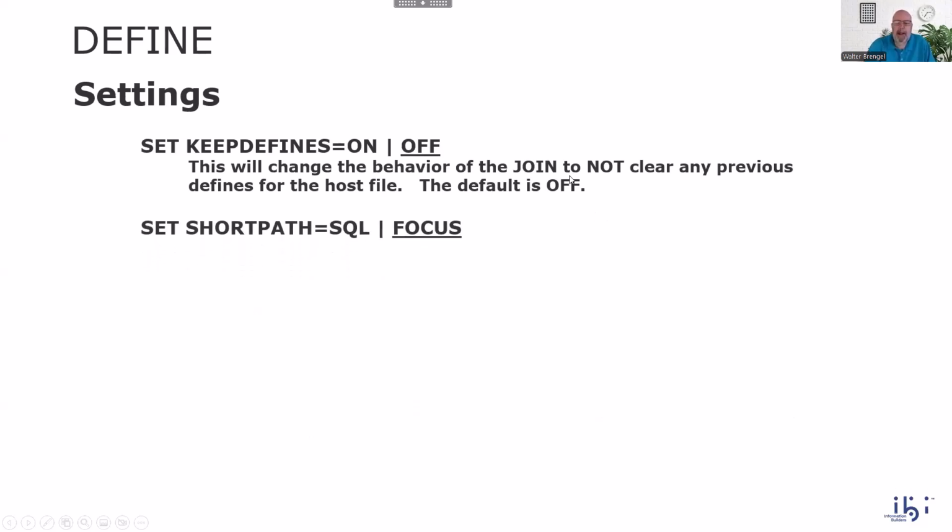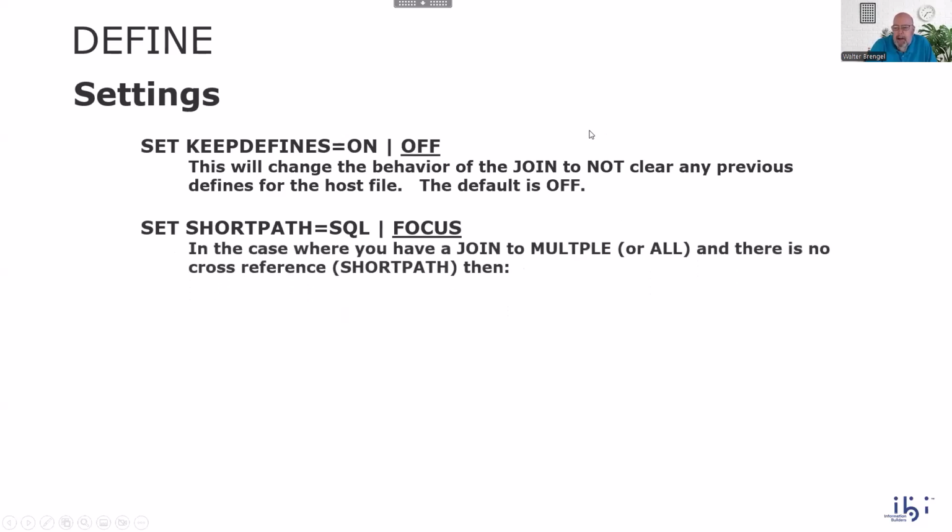Set short path. So we have set short path equals SQL or set short path equals focus, which is the default. This determines the behavior if you're doing a join to all or a left outer join when you don't have a child record. If it's set to focus and you have an expression in your define that uses child fields and you don't have a match from your parent to the child, anything that's defined using the child fields will then become missing.